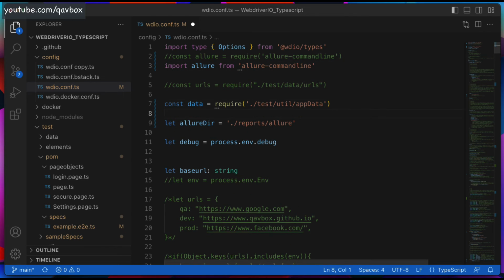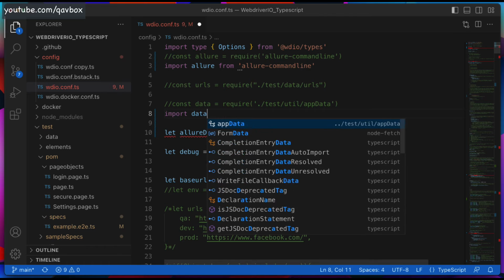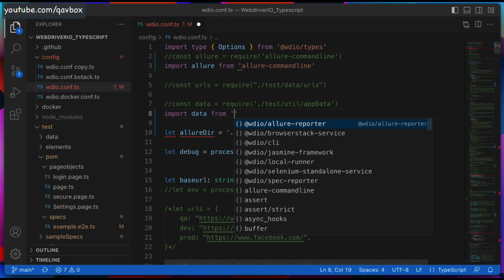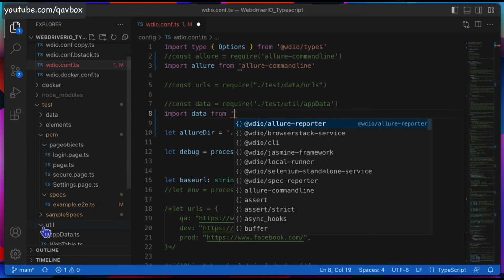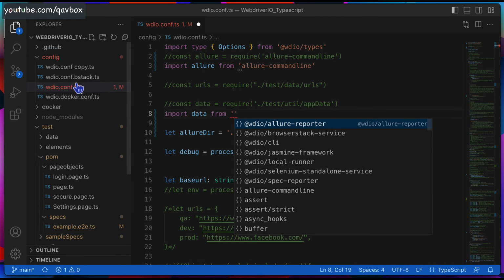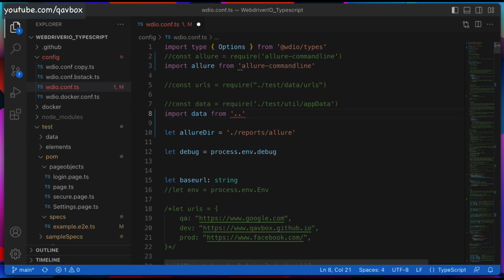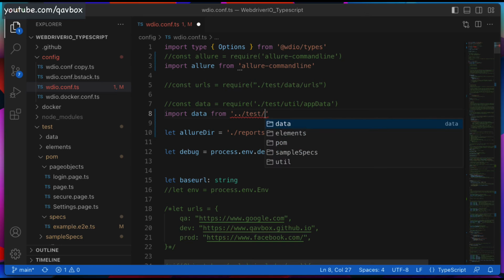And now let's change this as well. This is appdata.json, right? So I will say import data from, and the path of this app data. Now where is this app data? You can see that it is under util appdata.ts. Now I am in conf. If I want to get out of this, double dot, then I'm coming to my root directory, then I will say test, and then under this util, yes, util and app data.